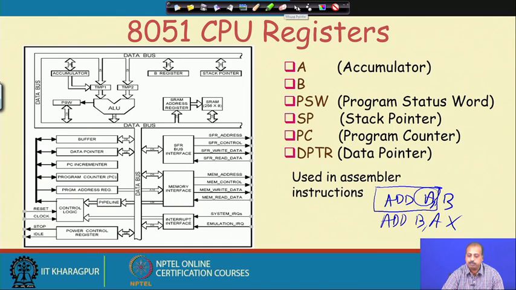Then we have this B register. This is another very important register. Then the PSW is the program status word, SP is the stack pointer. Then we have the program counter, and there is the DPTR or data pointer. For program memory access, it will go via the program counter, and for data memory access it will go via the data pointer. For external memory access, data memory access, it will use the DPTR register.